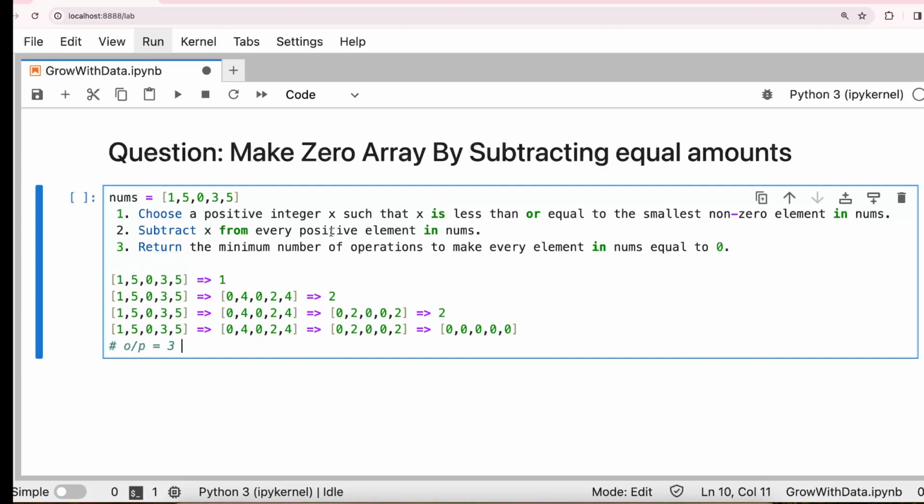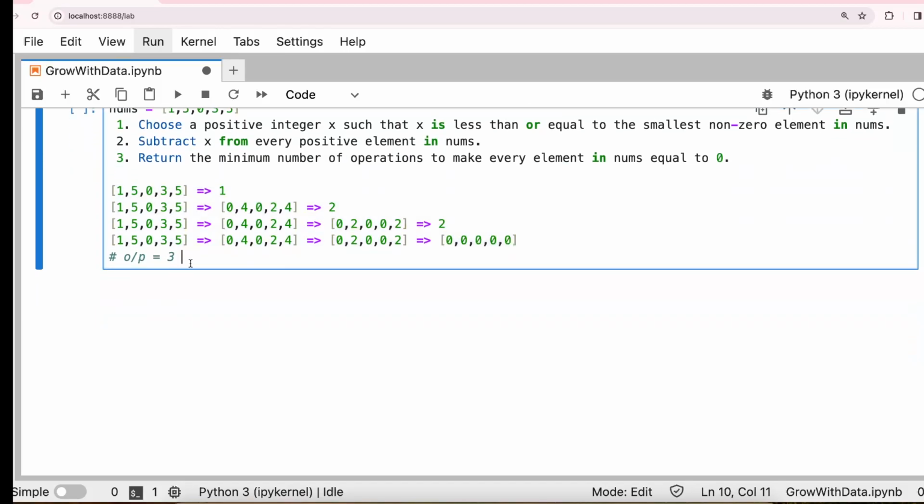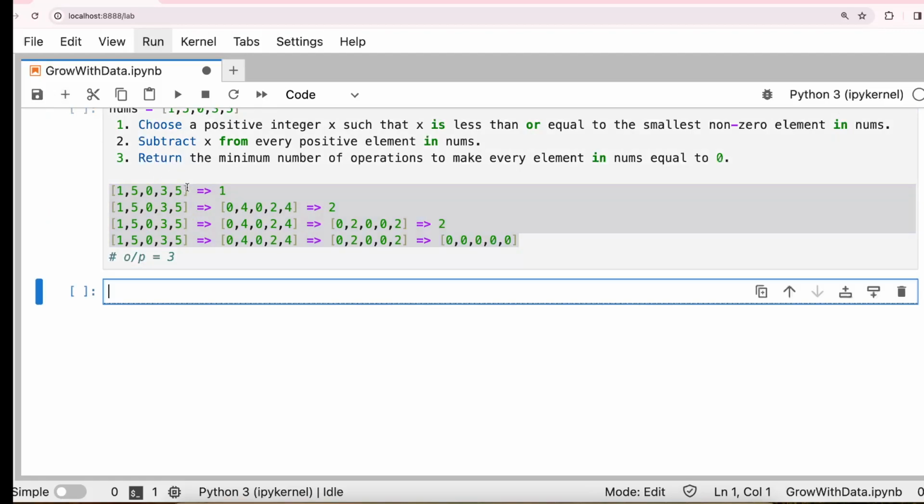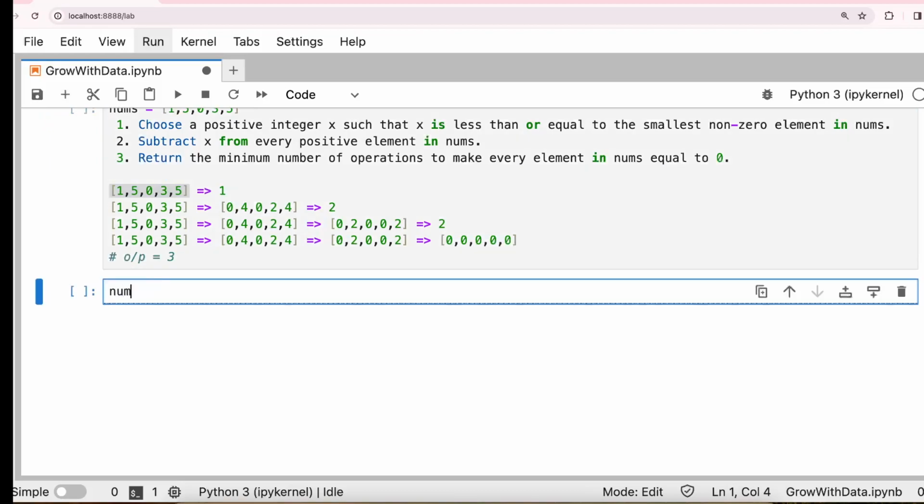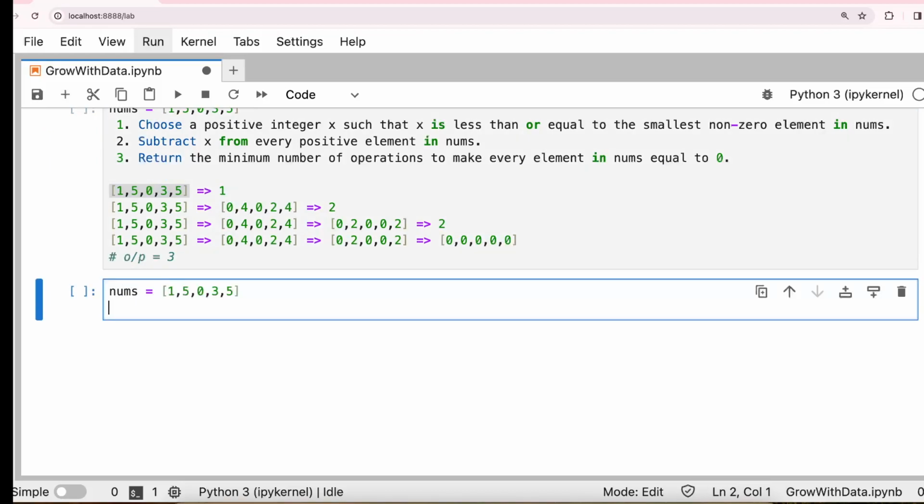So how to convert this concept into code? Let's start with our brute force method. We are going to convert the same approach into our Python code. Our input array is going to be nums, equal to this array. We define a function, our favorite growwithdata, and nums is the input.